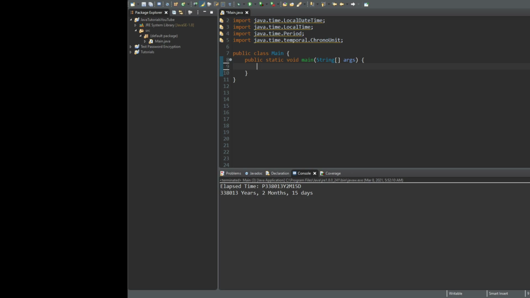And in this tutorial, I'm going to be showing you how to find the duration between two different times. Now, of course, in the last video, I showed you how to find the period of time between two dates using the period object. Well, now we're using the duration object to find the duration between two different times. So let's get started by creating two local time objects.